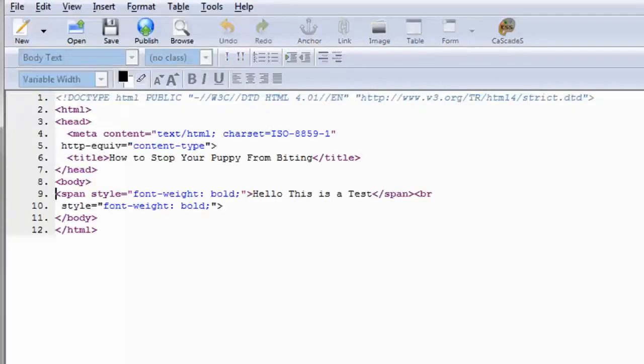So if we go back to the source, we can see that it says span style quotation quotation, and it says font weight bold, and that's all it says. So all you have to do is memorize this right here. So that's all you have to memorize. So with span style quotation quotation, within that font dash weight colon space bold.